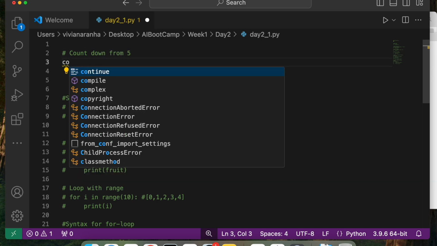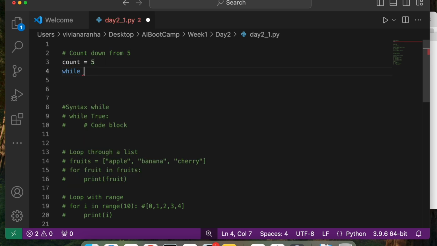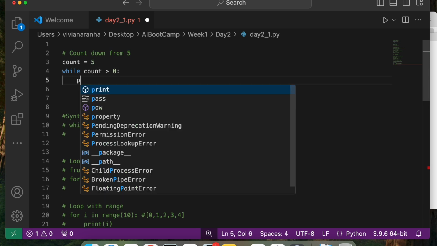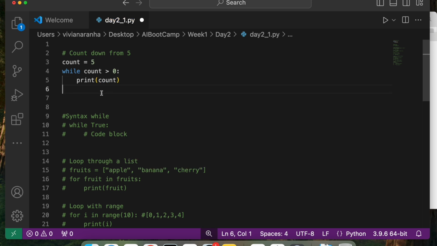So I am going to create a variable, say count equal to 5, and then I'm going to say while count is greater than 0, I want to print that count. Now what will happen in this case, if I run this, is: is count greater than 0? The count value is 5, so it is greater than 0, so it's going to print 5. Again, it will come back and check, is count greater than 0? It is 5, nothing has changed this value, so it's going to print 5, 5, 5 and keep on going forever.